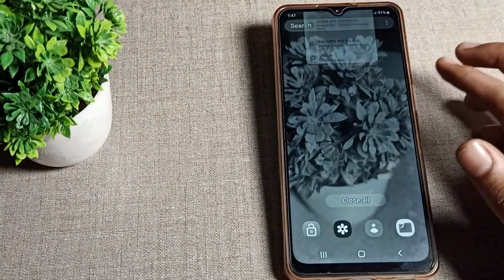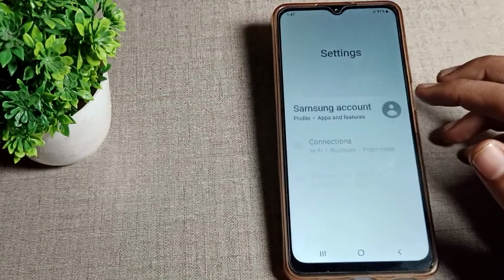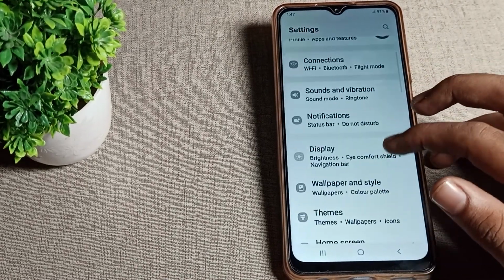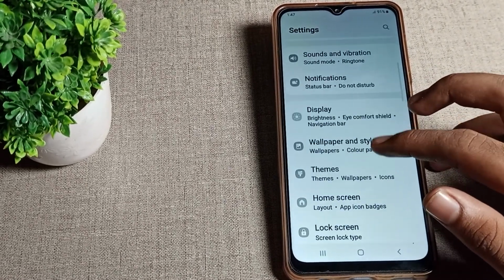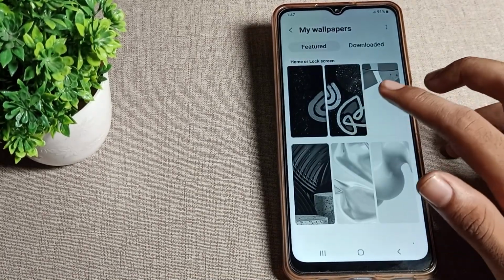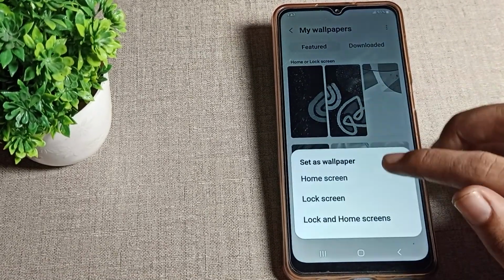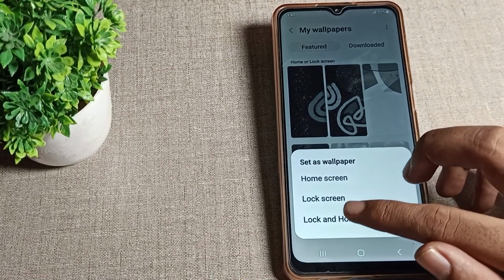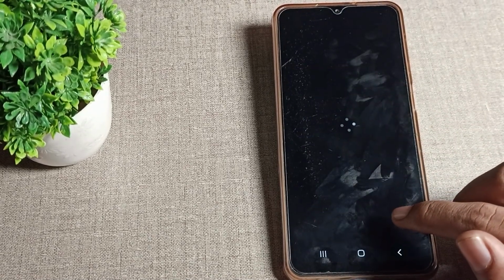Today we are going to show how to turn off color correction on your Samsung mobile. Means you want to turn off the color correction mode setting in your Samsung phone. So how can you turn off your color correction mode setting in your Samsung phone? Today I will show you in this video.